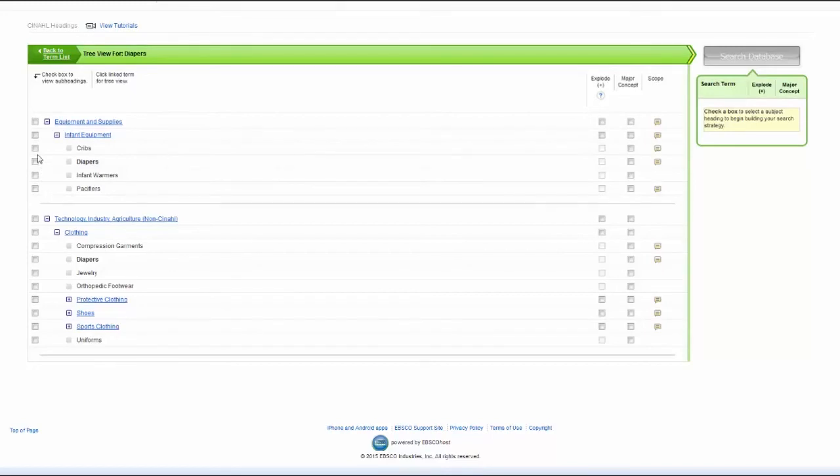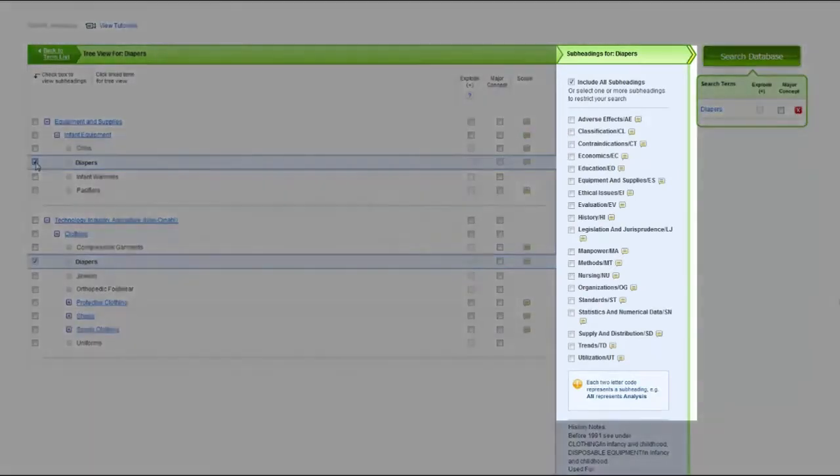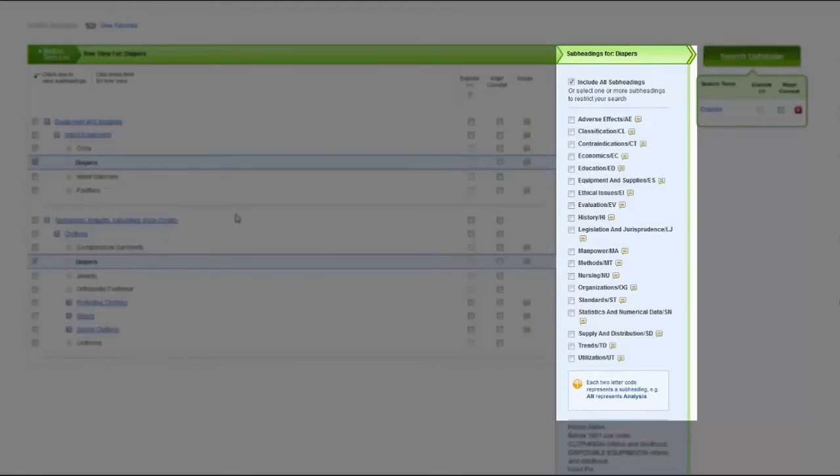Click the box to the left of the subject heading. A list of subheadings will appear on the right. Subheadings are qualifiers that can be added to the concept to specify an aspect of your search. You don't have to use subheadings, but they can help you refine your search if necessary.